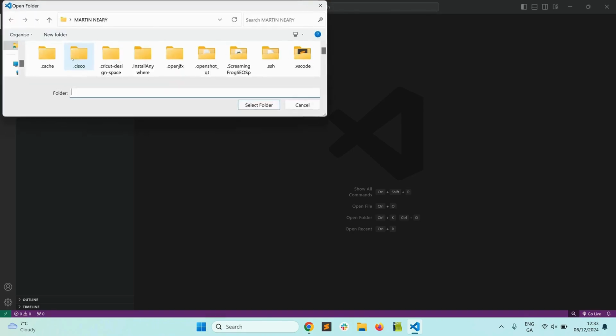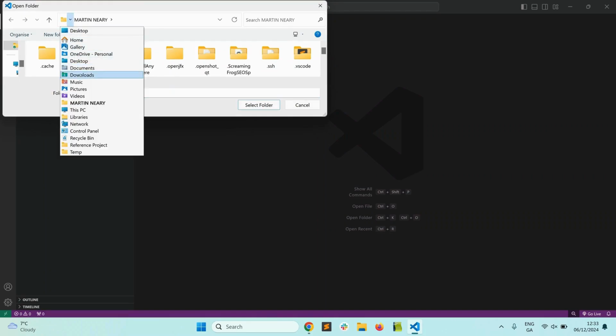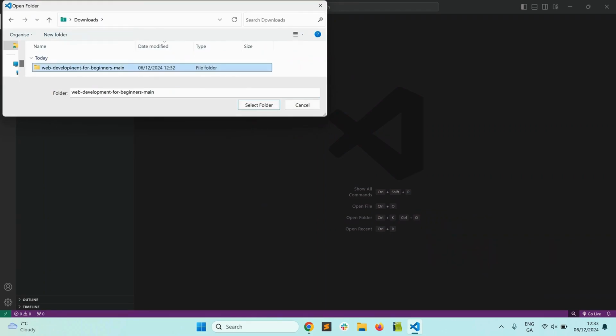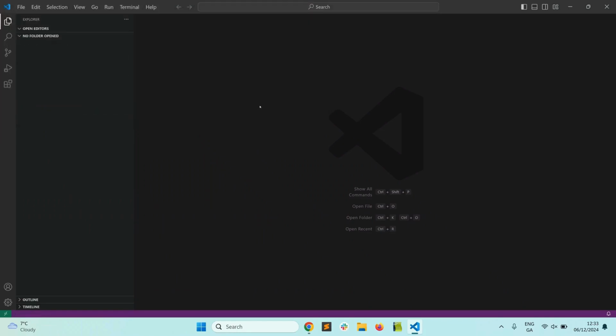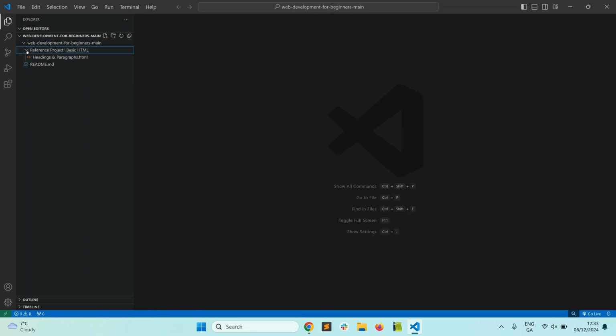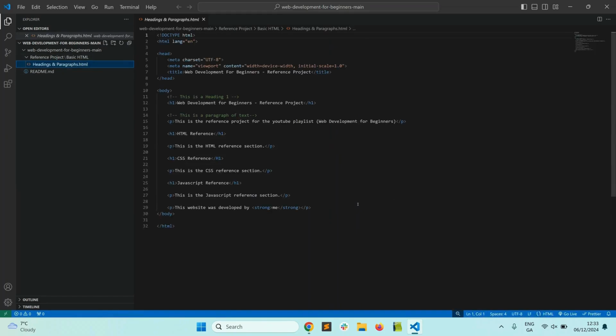Open folder on the left. And we're going to go to Downloads. And here we are. And you can see here on the Explorer view on the left, there's the folder we can click to expand. And here's the reference project folder. And here's the HTML file, so we'll click on that, and there's the code. You can use this for reference or to rebuild your project if something goes wrong.